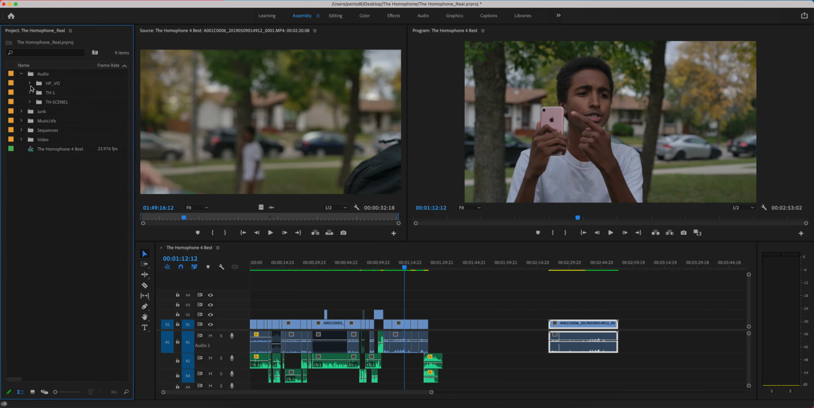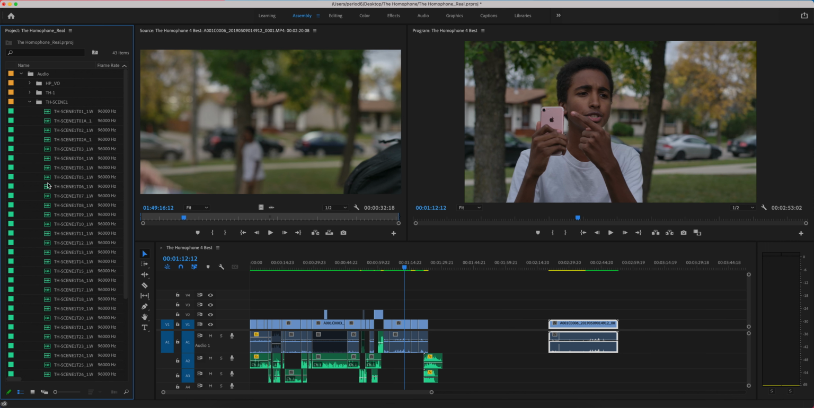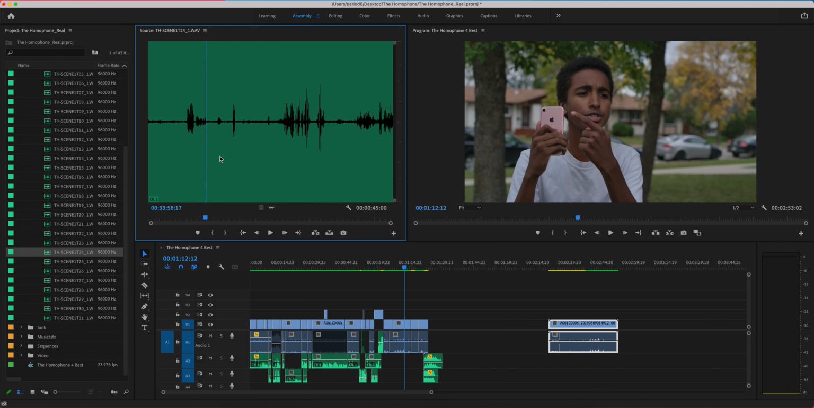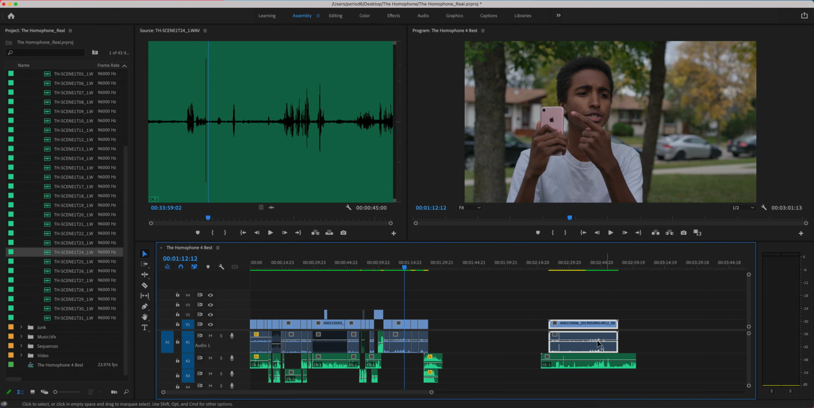Now I need to find the audio version of that, so I'm going to come in here. That's TH, the homophone, scene 1, take 24. I'm finding it here. Now just because it says take 24 doesn't mean it's take 24. We better check to make sure that it is take 24. So let's listen to what the person says. Rolling and mark it. Homophone, scene 1, take 24. So it is. And I'll drop this down here, and you can see that the audio is very similar.